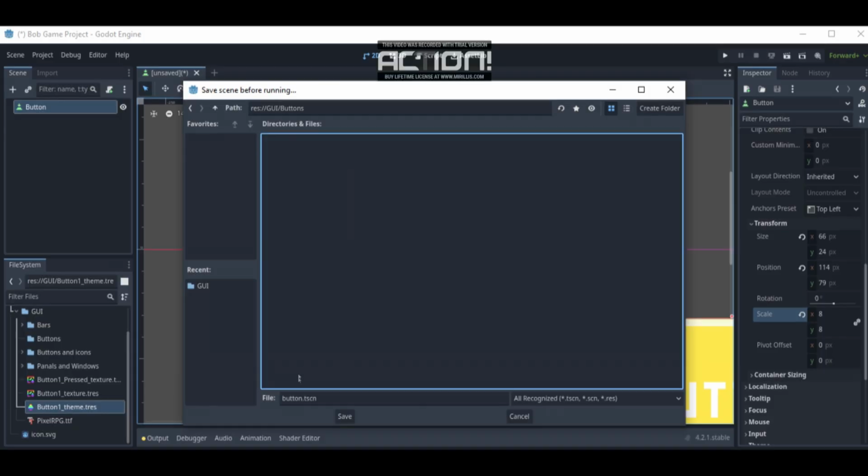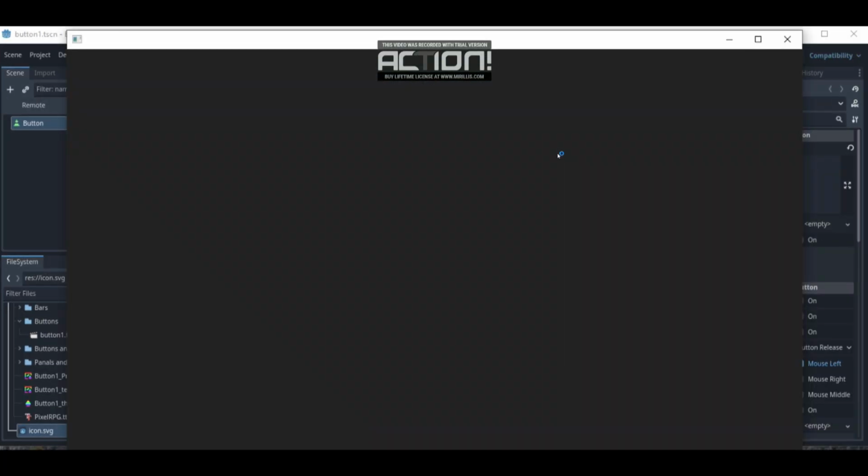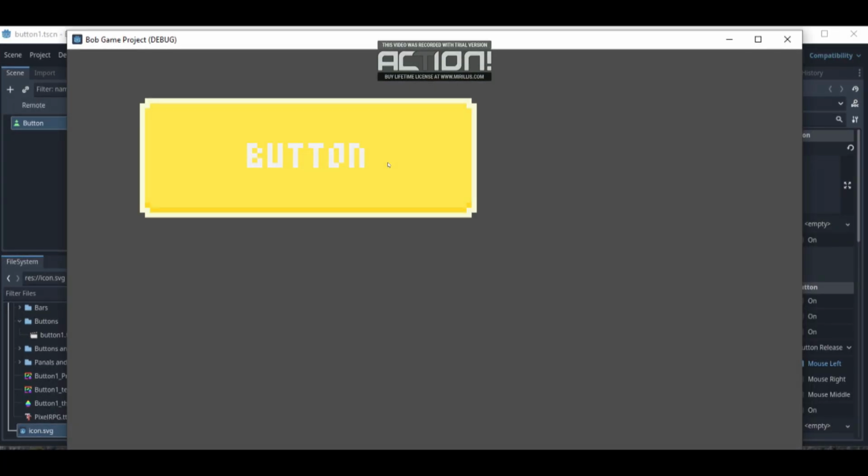We save this scene in the Buttons folder and name it Button 1. At the end, that's how our button looks.